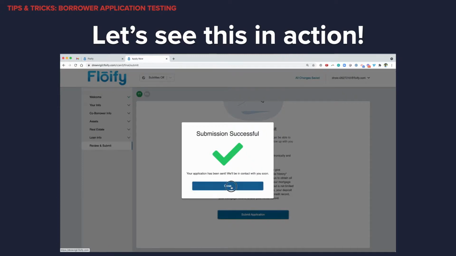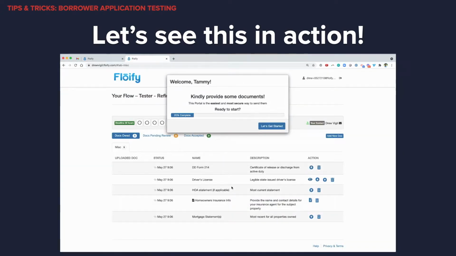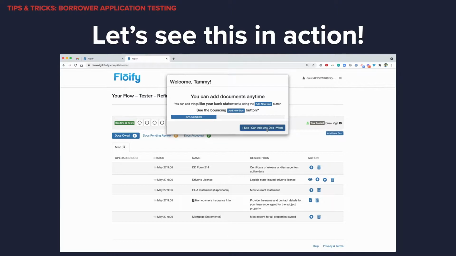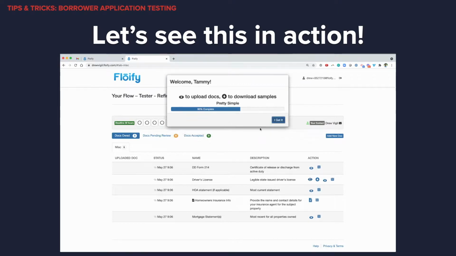Now, when you click close, it's going to bring the borrower into their loan flow. All right, they can click let's get started. They can add documents anytime. They can also decline documents. So we give them this 5-step tutorial just to make sure they're familiar with the system and they know how to use it. All right, I get it. Let's finish in record time.